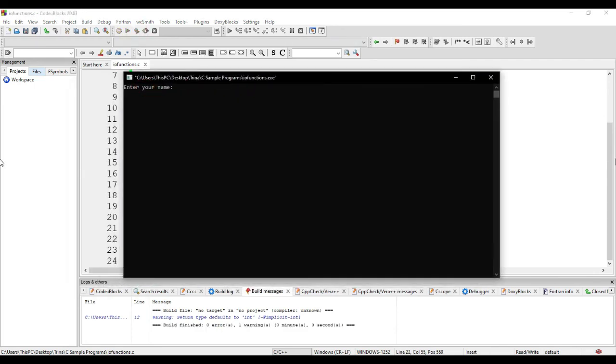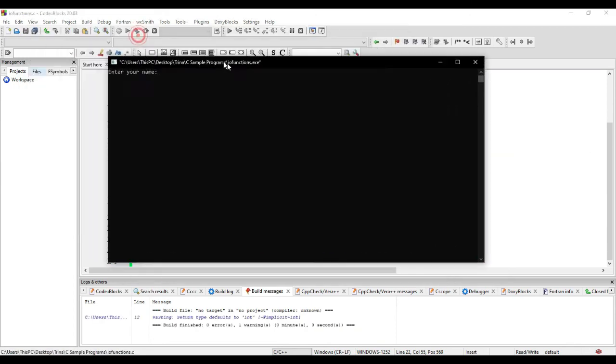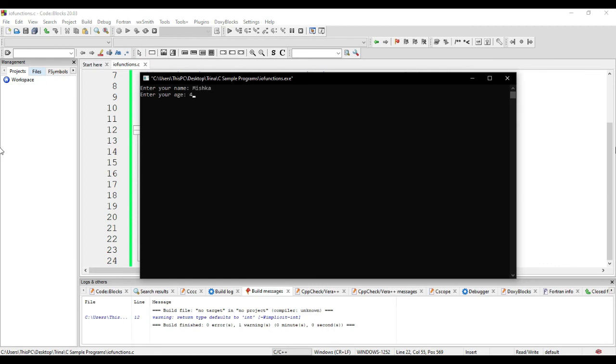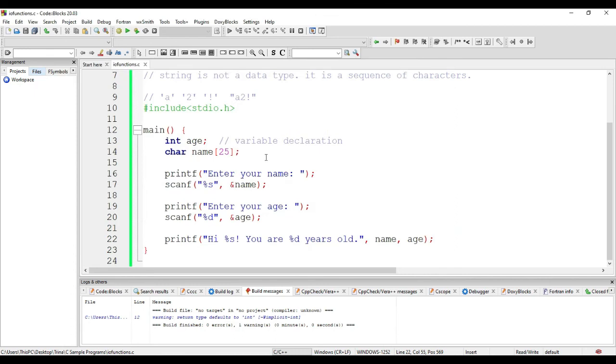Compile, enter your name, enter your age. So, hi Katrina, you are 36 years old. So, whenever you run, that would change. So, hi Mishka, you are 4 years old. Hi Yuan, you are 8 years old. So, that is the use of scanf and printf.